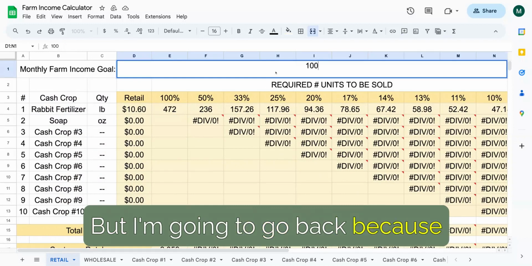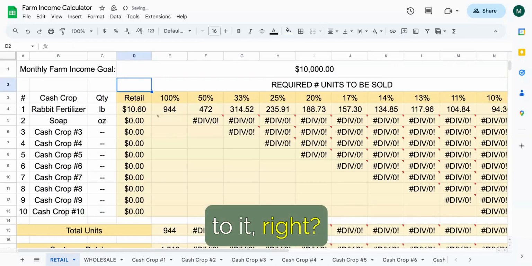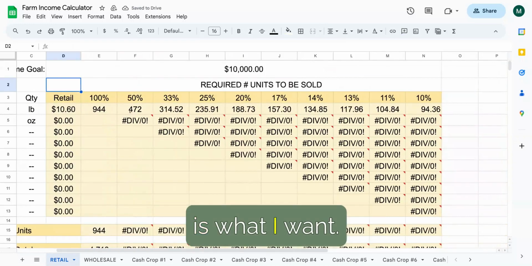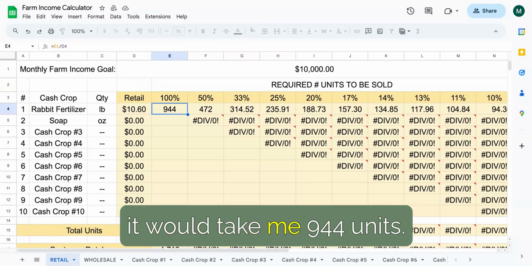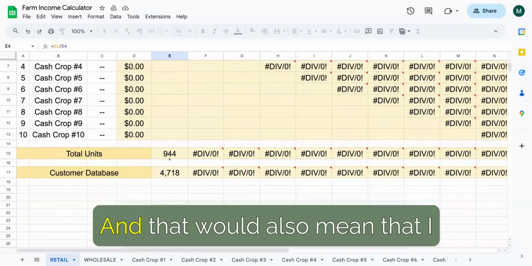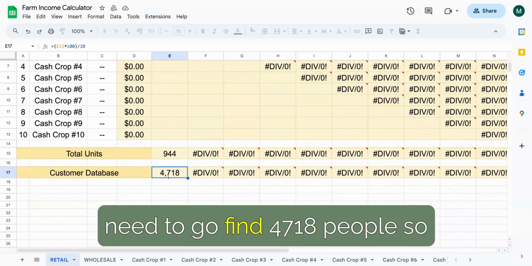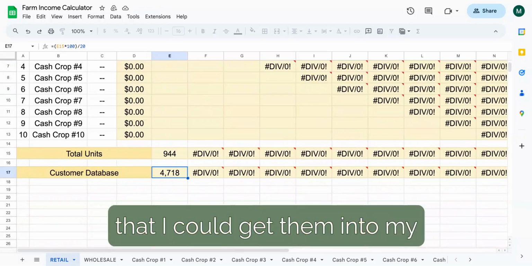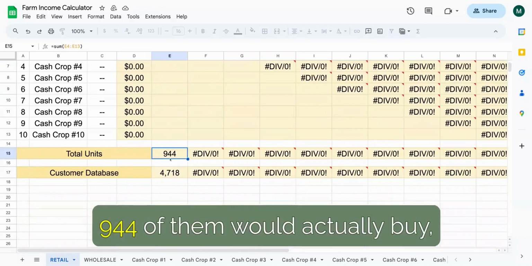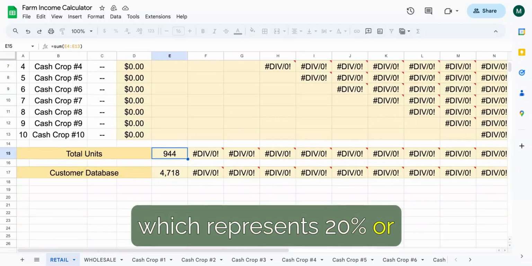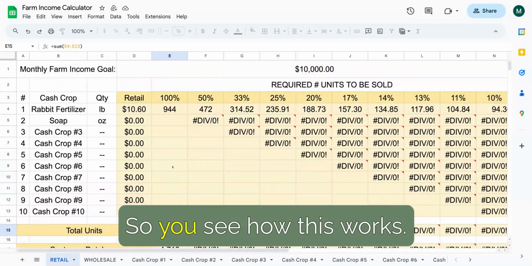But I'm going to go back because that's my goal and I'm sticking to it, right? So $10,000 a month is what I want. If I was to do that with just rabbit fertilizer alone, it would take me 944 units. And that would also mean that I need to go find 4,718 people so that I could get them into my database in order to be able to market to them and expect that 944 of them would actually buy, which represents 20% or 1 out of every 5. So you see how this works?